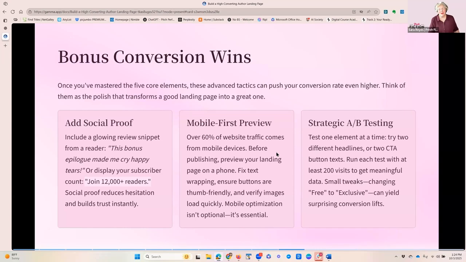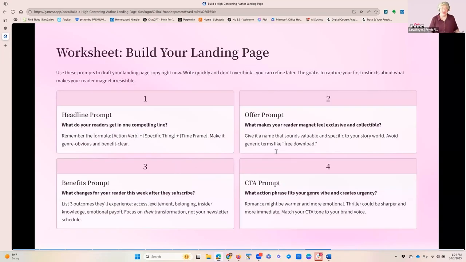Okay, so this is essentially the worksheet, what you need to do before we actually build the first landing page. You want to have a headline, and remember to use the formula: the action verb, the specific thing, plus the time frame, and make it genre obvious and benefit clear. You want an offer prompt, which means you want to make sure that your reader magnet feels exclusive and collectible, not just some kind of generic thing that's out there that anybody can get.